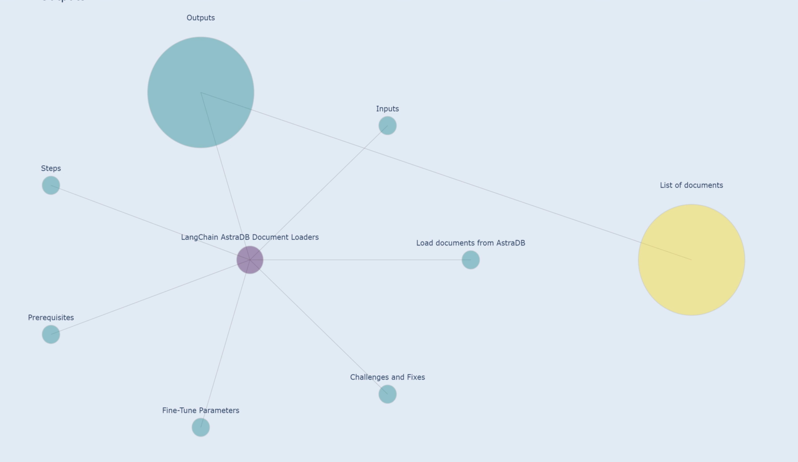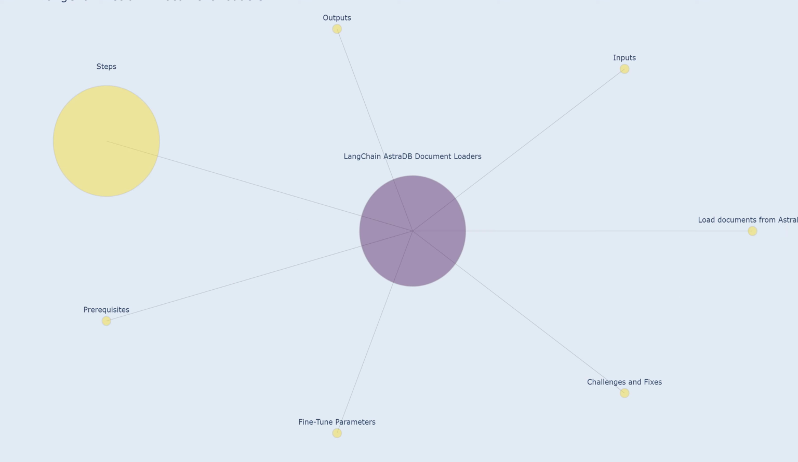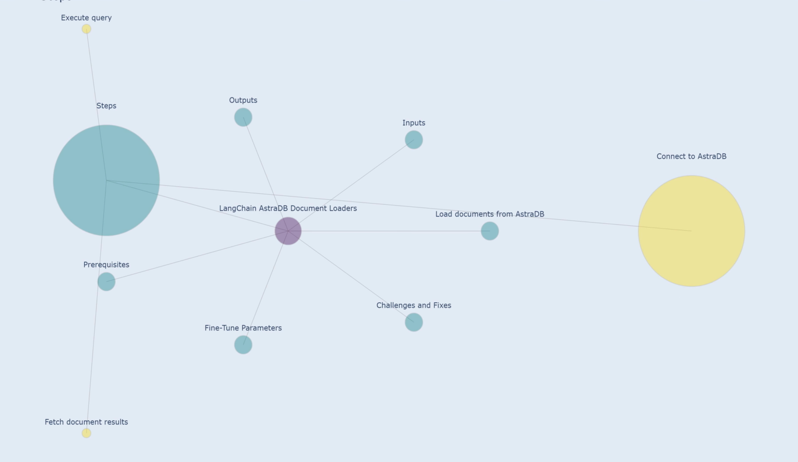Outputs. A list of documents extracted from AstraDB based on your query. Each document represents a distinct data point within your database. Steps. Establish a connection between LangChain and your AstraDB database using your provided credentials. This connection enables LangChain to access and interact with your database.